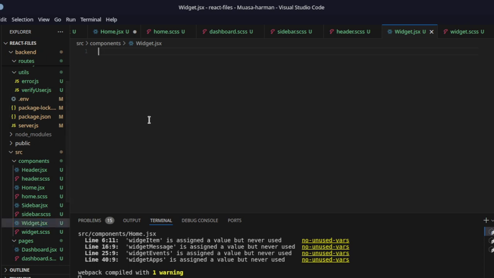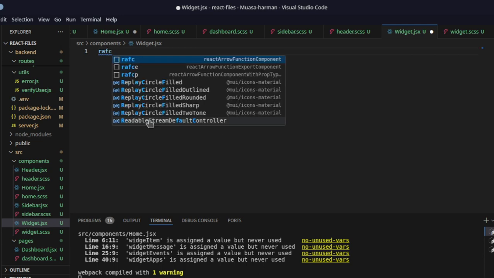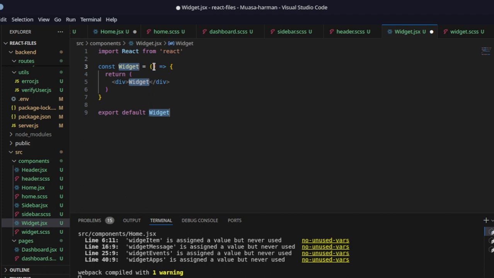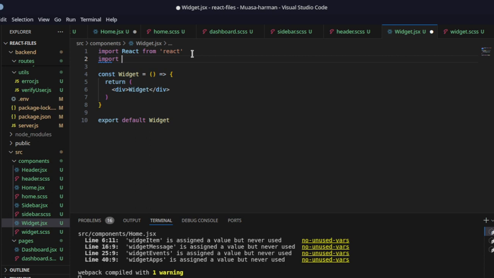So you need to put in what is required of you. But it's not hard. Just practice, you just practice and everything will make sense. Import widget.scss. So we've imported the styling for the widget, but now we need to create the widget.